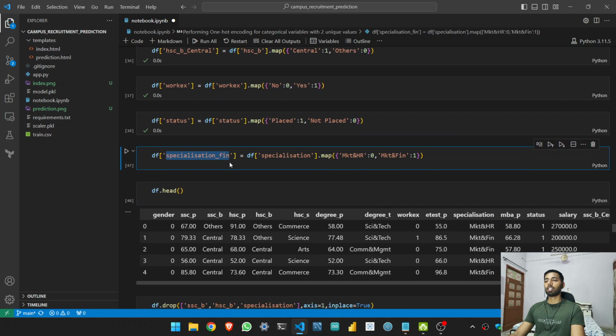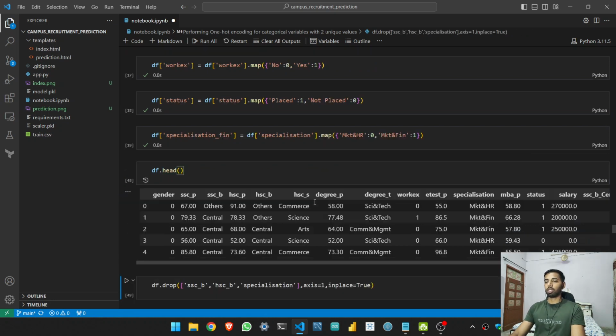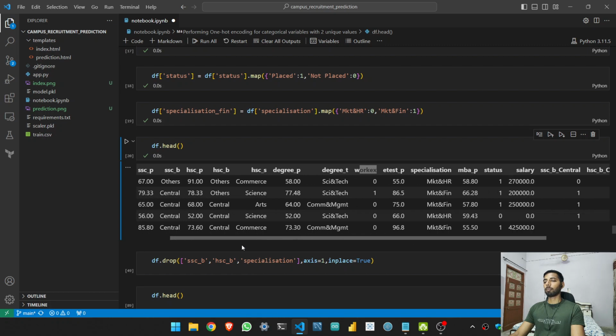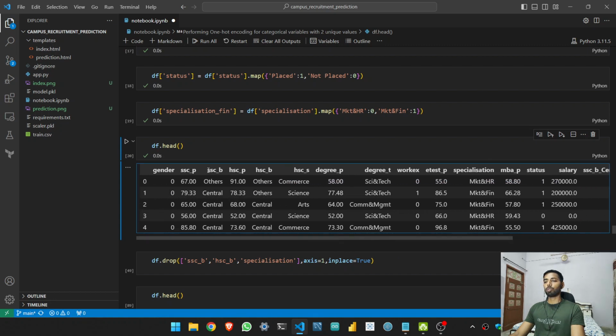In specialization, I created a new column, that is finance. For finance, I map it with 1, and for HR, I mapped it with 0. If you can see my data frame now, I created 3 new columns and converted status and work experience. I created 3 new columns, so there is no use of SSCB, HSCB, and one specialization column.